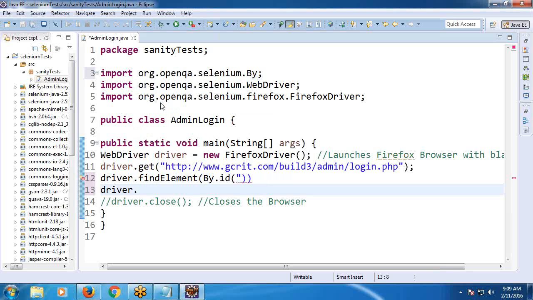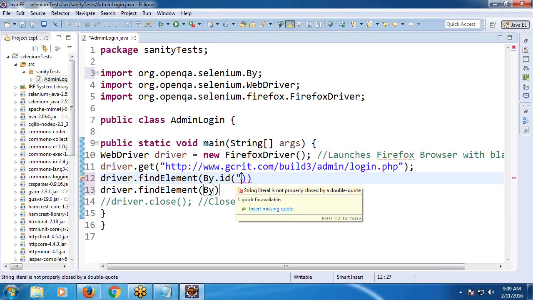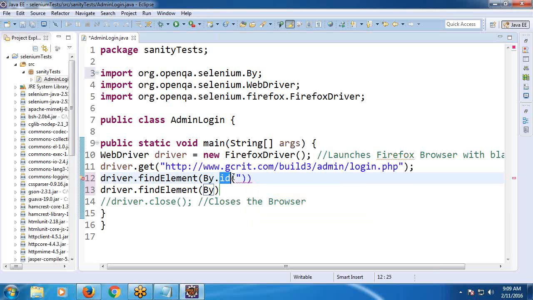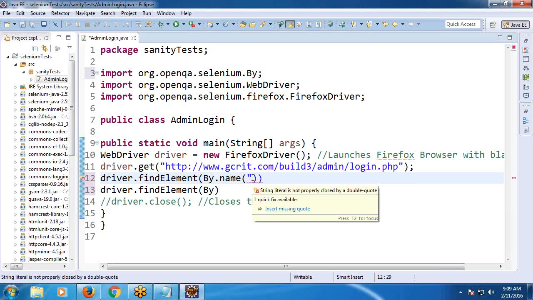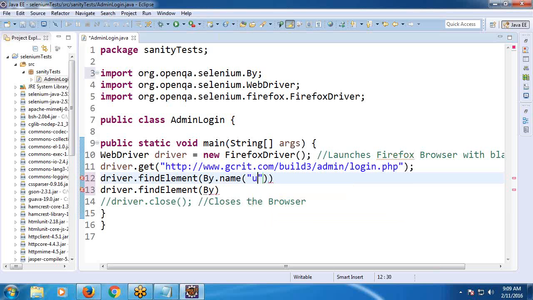Find element by dot. First you need to complete that. By dot ID or name. Madhavi, first it is name, right? Yes, sir. Okay, cool. Name. What is the name? Username, small letters.